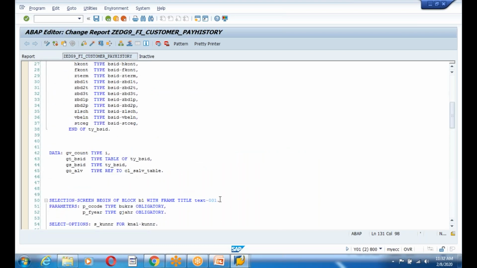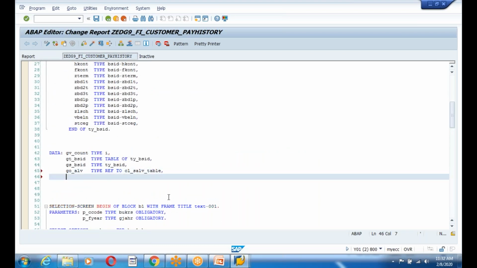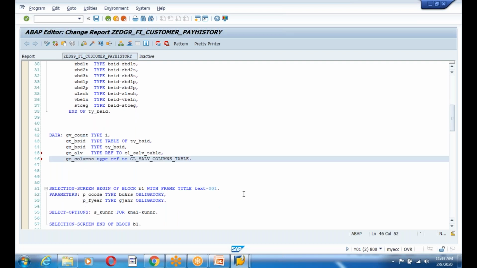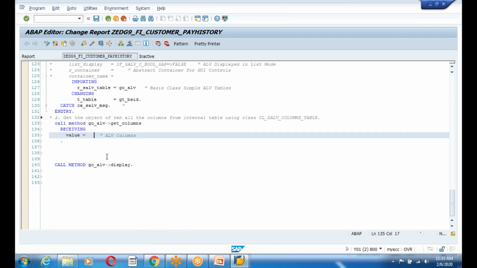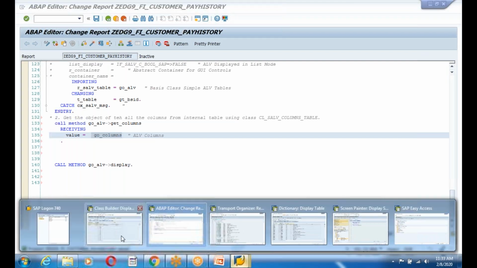So you need to create an object for this class. So go and create an object. Okay, this I call GO_COLUMNS, means all the columns, and type ref to this. Yes, I made my object, and here I'm returning that object as GO_COLUMNS. Now I have an object of GO_COLUMNS. Now I go to that GO_COLUMNS. Where is that?